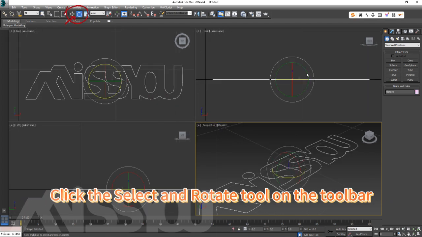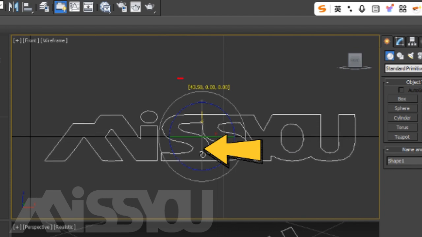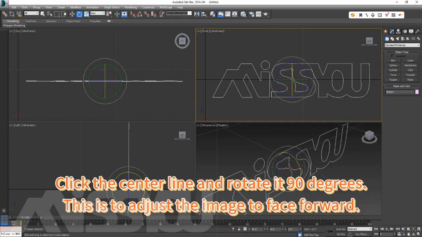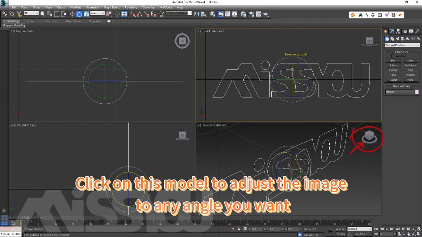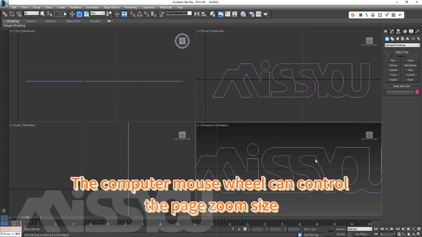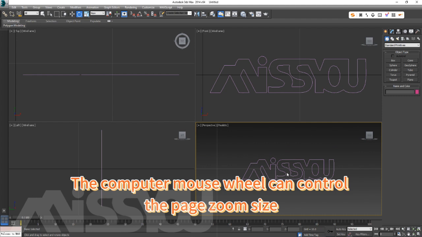Click the Select and Rotate tool on the toolbar. Click the center line and rotate it 90 degrees. This is to adjust the image to face forward. Click on this model to adjust the image to any angle you want. The computer mouse can control the page zoom size.